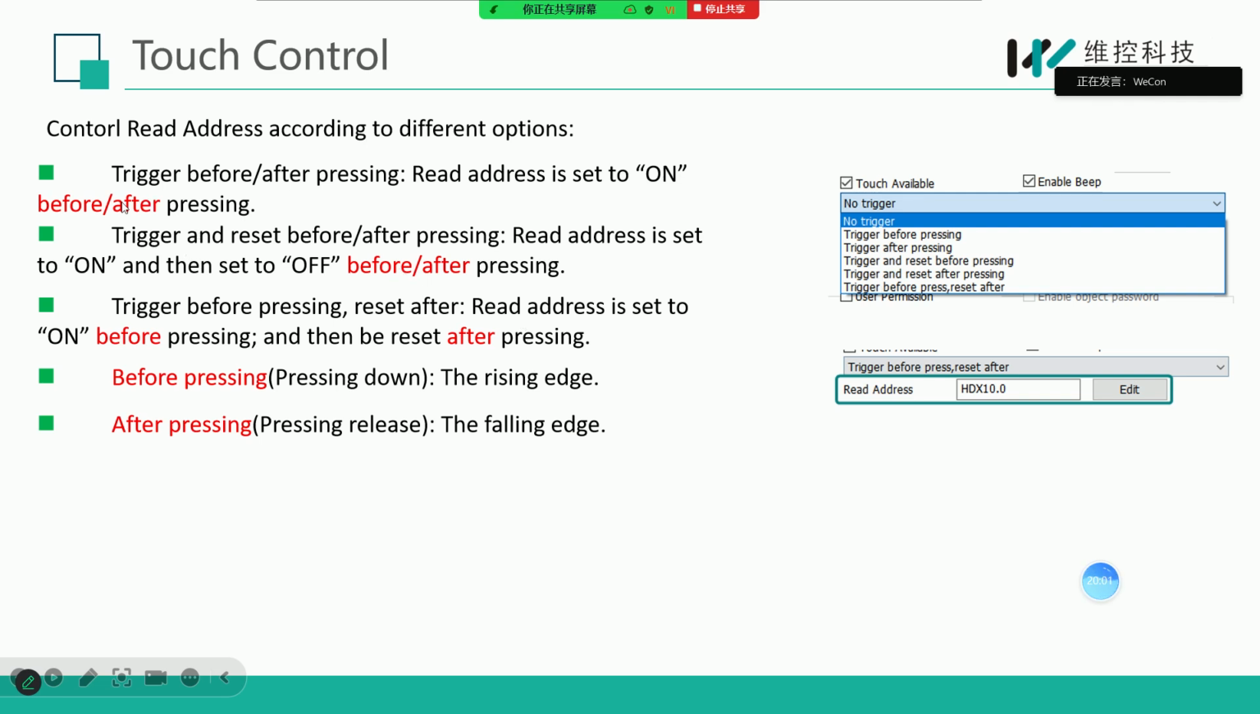And so it is for explanation for the before and after pressing. And another one is to trigger and to reset before and after pressing. So it is set to on, then set to off before pressing or after pressing. Okay.